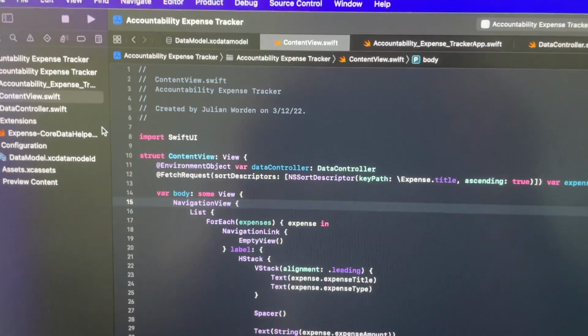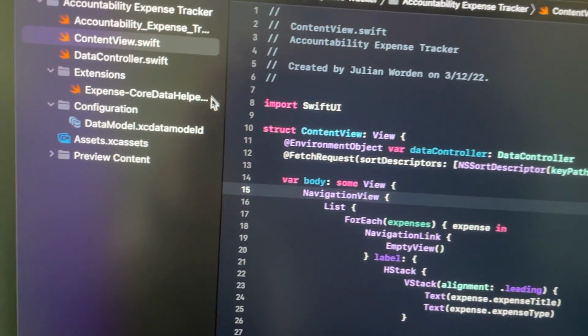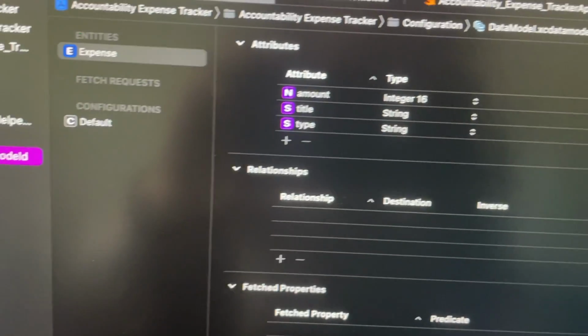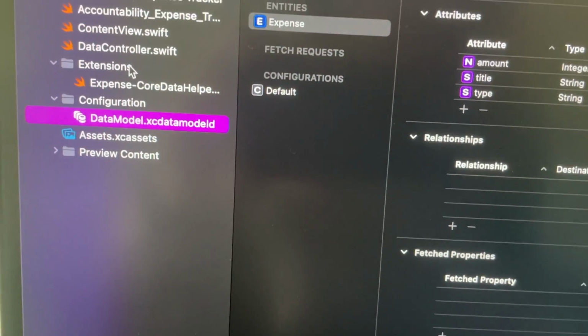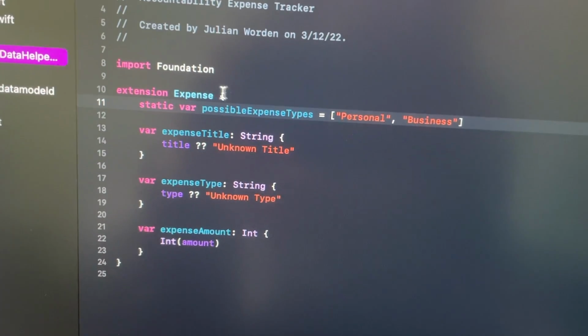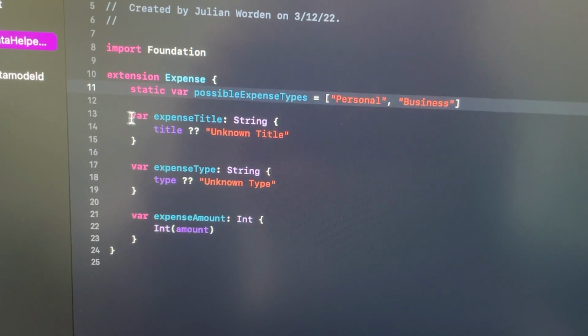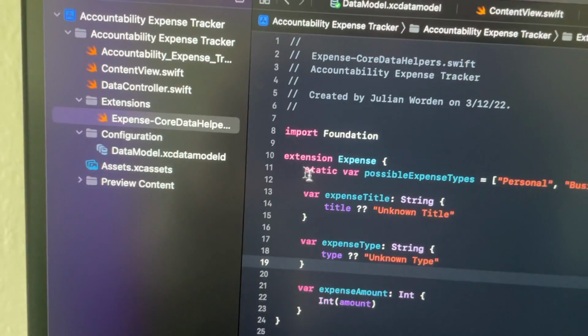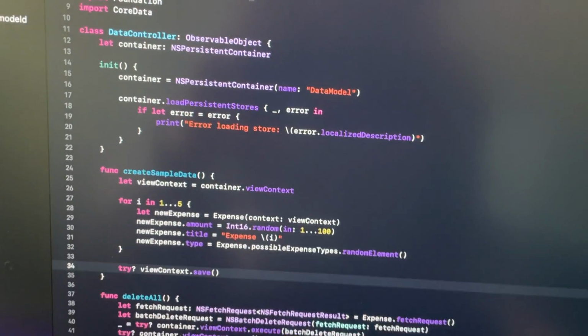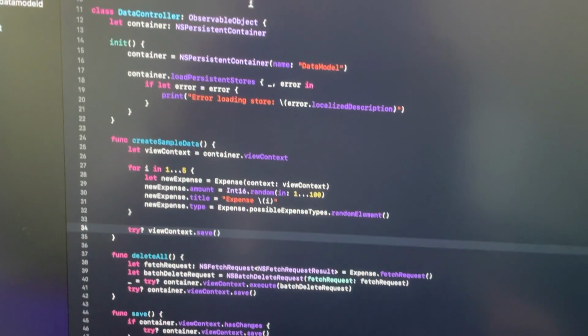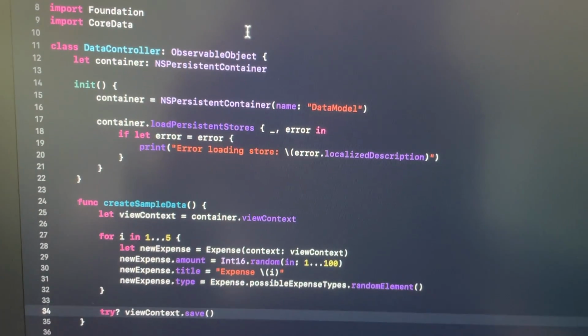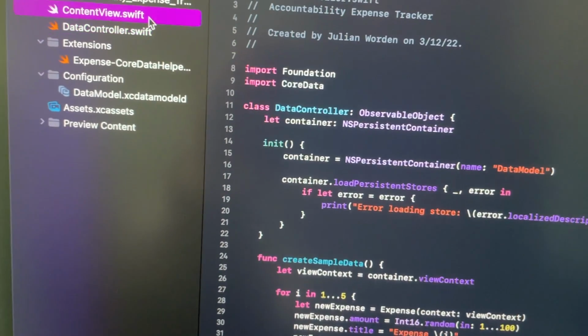So I have a very basic first screen so far. It's pretty much it. So we have our data model with our expense entity, amount, title, type. We have an extension on our expense type to make working with these properties a little bit easier. We have our data controller, which has different things that will help us test efficiently and also allows us to make use of our data model that I just showed you.